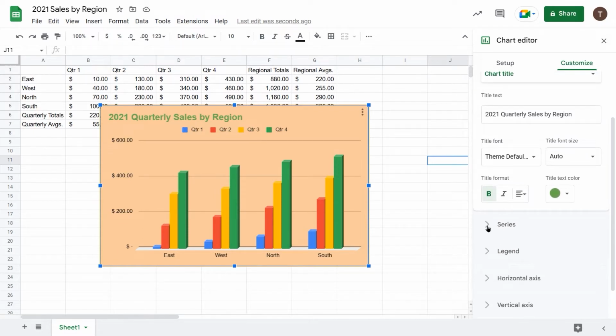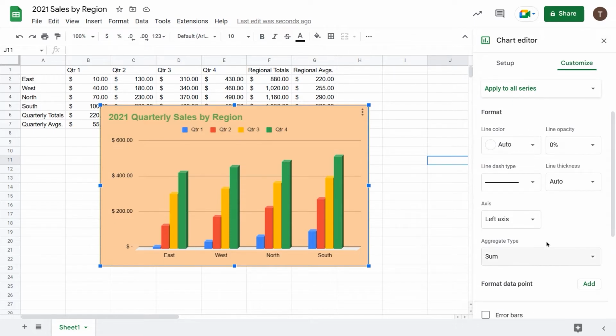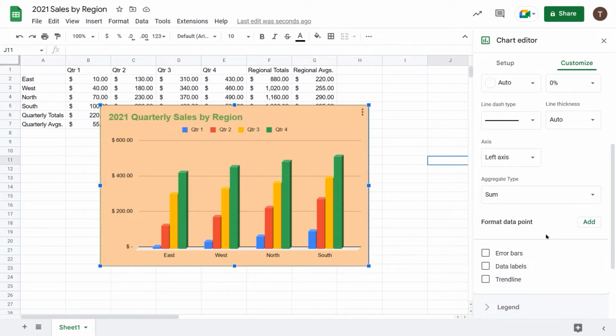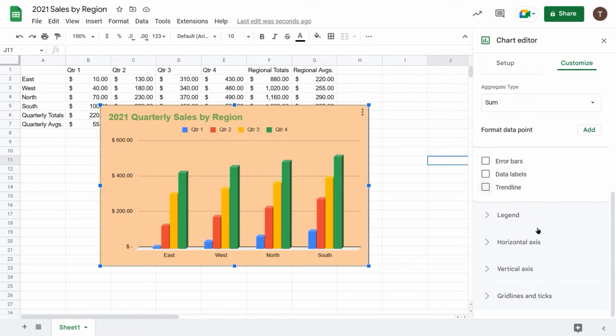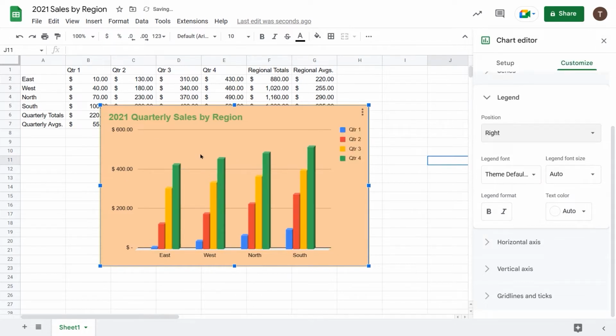You have a series section, right, where you can format line colors and stuff like that. You also have the legend section. And in the legend section, it's the same. Where is the position of the legend? It's automatically at the top. I'm going to do the drop down and choose right. So it moved the legend over to the right side of my chart.